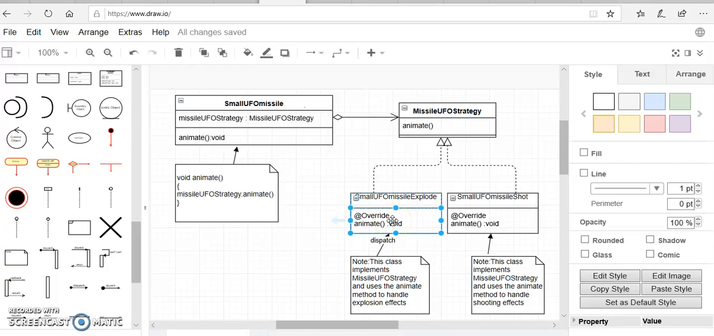We have this method animate. This animate comes from the interface class, and these two classes are implementing it. So they are overriding the method and using the animate method to handle, in the case of the small UFO missile explode class, explosion effects, as that is one of the behaviors of the missile. And when you look at the small UFO missile shot, we're using the animate method to handle the shooting effects. So let's go take a look at the code.